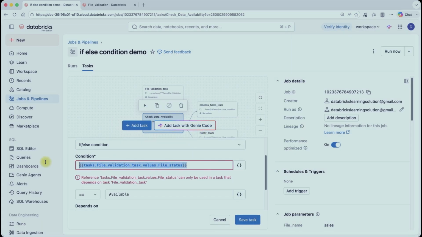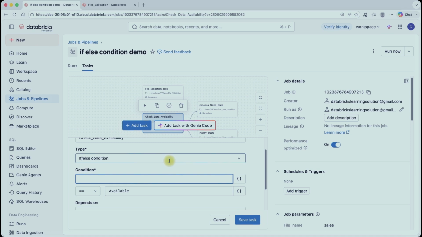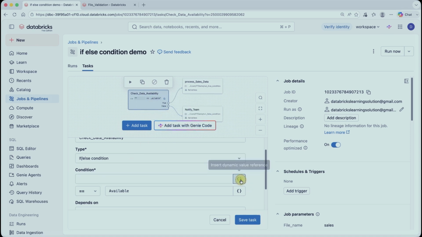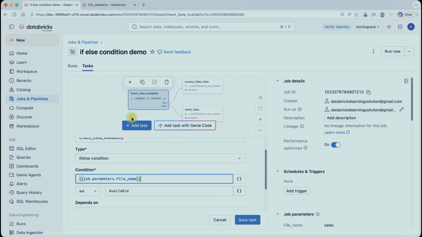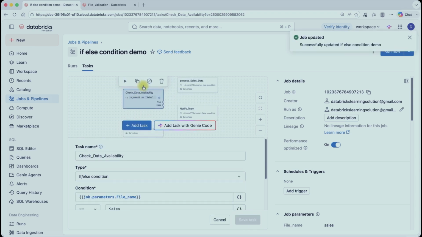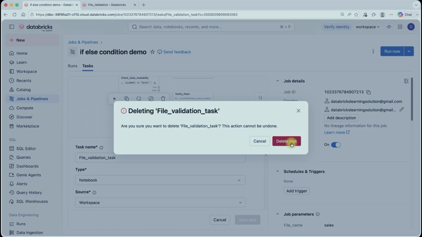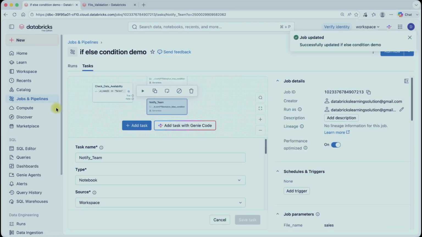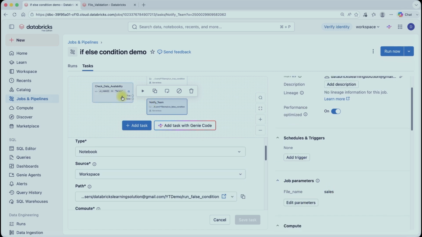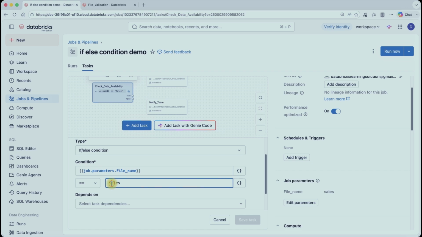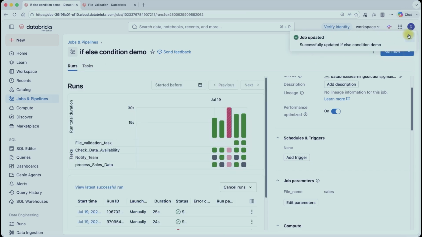Okay, so let me also clear this and apply here condition in if else condition task. Here I am clicking on check data availability. Okay, so let me use here parameter name. Here you can see here file name, and which is equal to sales. Okay, save this and also delete this notebook. Click here delete now. Okay, now you can see here deleted. Now again, here job parameter is sales, and we wrote here sales in caps, make this a small s. Okay, and now save this and go to here and run now.